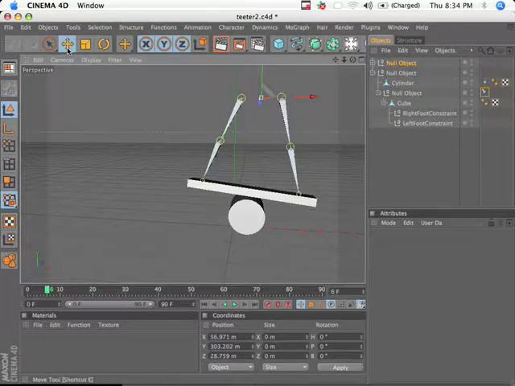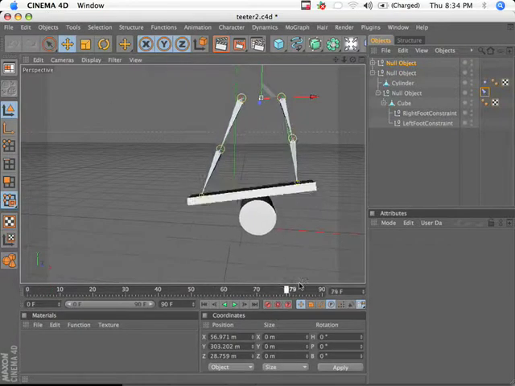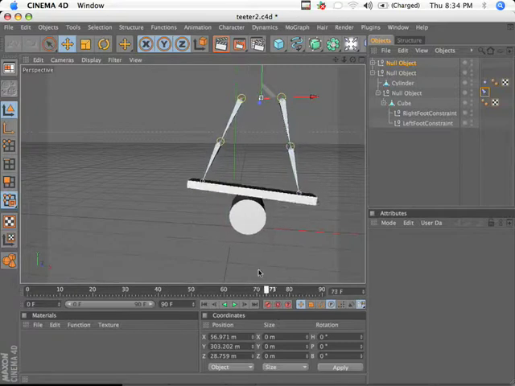In this tutorial, we're going to take a look at building a rig using some constraints that will allow you to have your character balancing on a board that's on a ball or a cylinder.